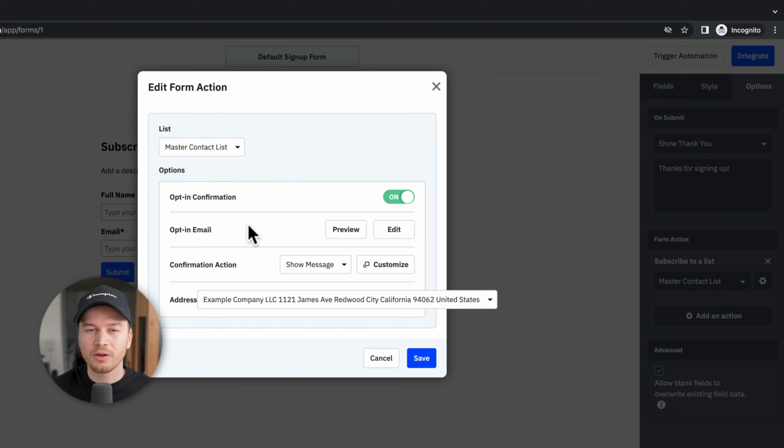And here is where you can turn on or turn off the opt-in confirmation. So by default, the opt-in confirmation is turned on, which means that whenever somebody signs up using this form, they will get an email to have them confirm that they actually want to be on your email list. So this has advantages and disadvantages. The advantage is that you only get people who really want to be on your list, but the disadvantage is that if people don't confirm on that email, then this person won't be on your list and you can't send them follow-up emails.